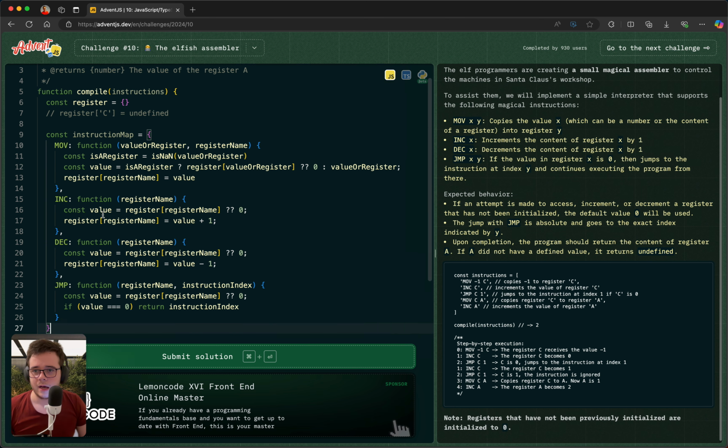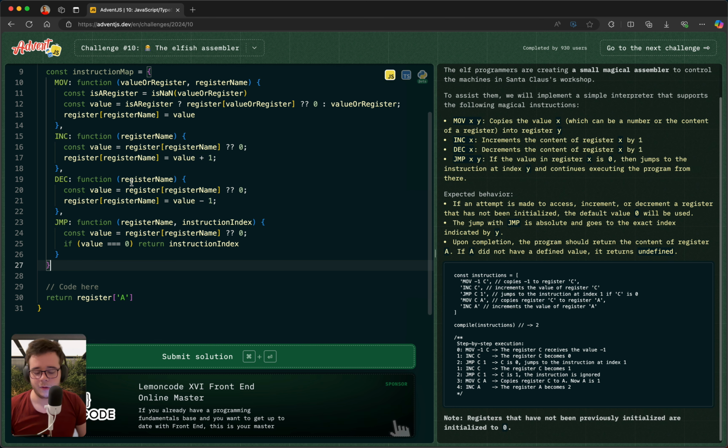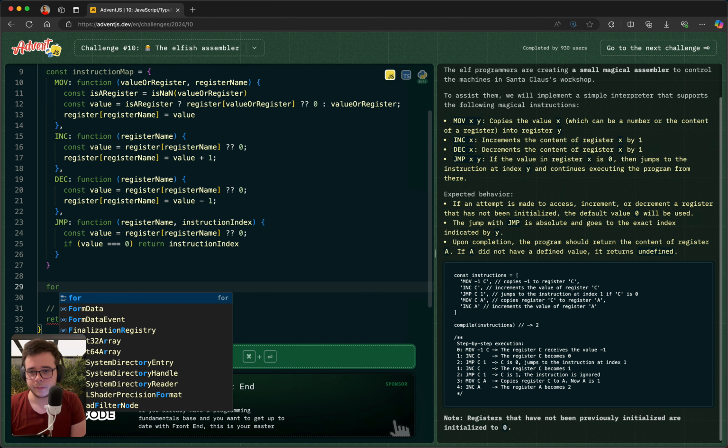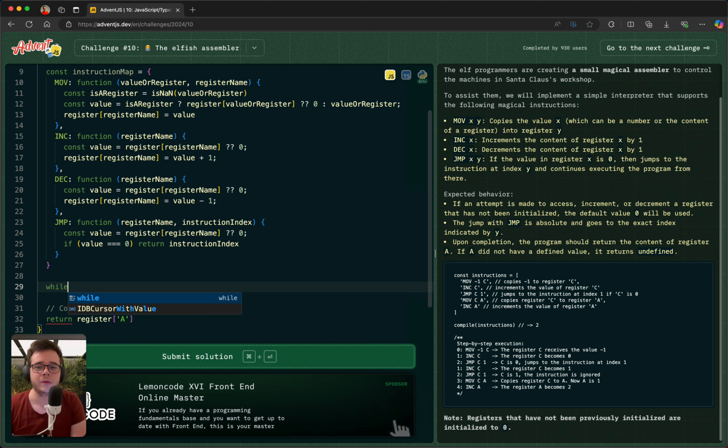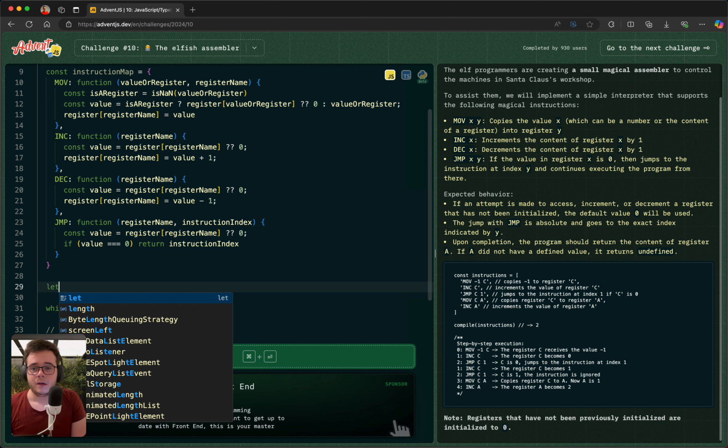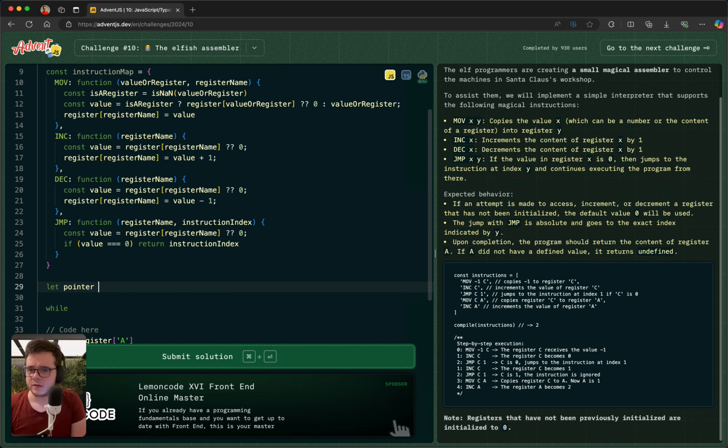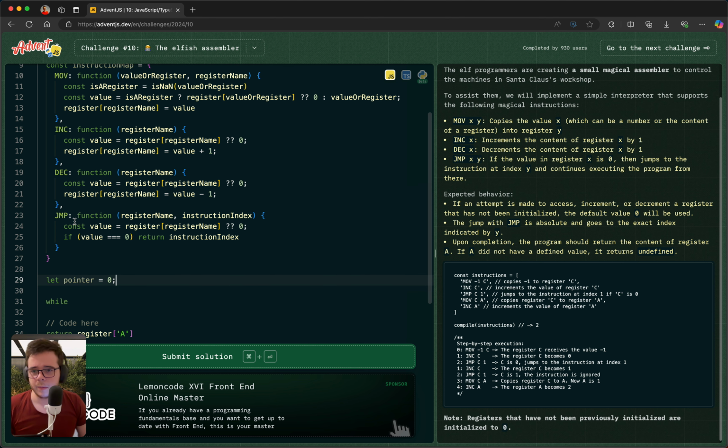Okay, so now we need to, I don't know, maybe use a for loop, or let's use a while loop. Okay, and let's create a variable that could be the pointer, let's say. So the pointer will indicate at what step is the current machine or the current instruction. So obviously it will start with 0, so it will start from the beginning.